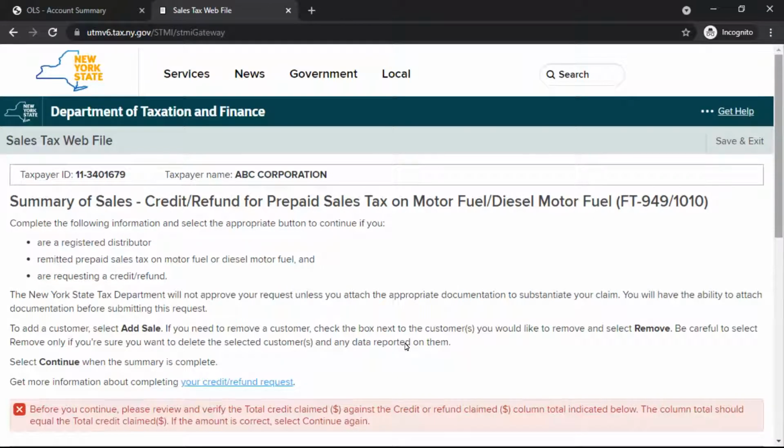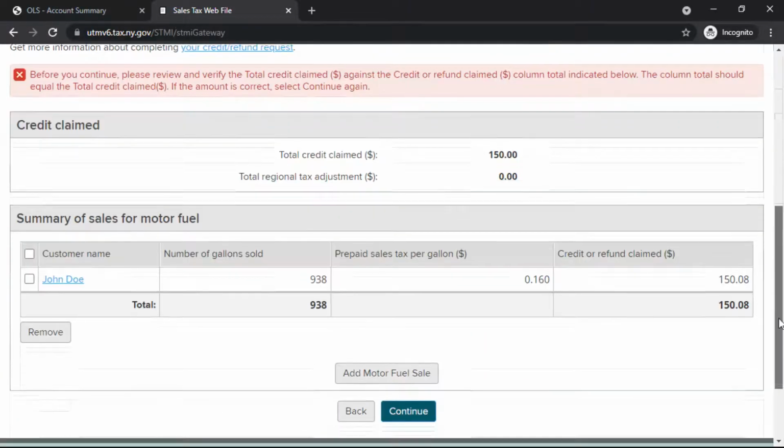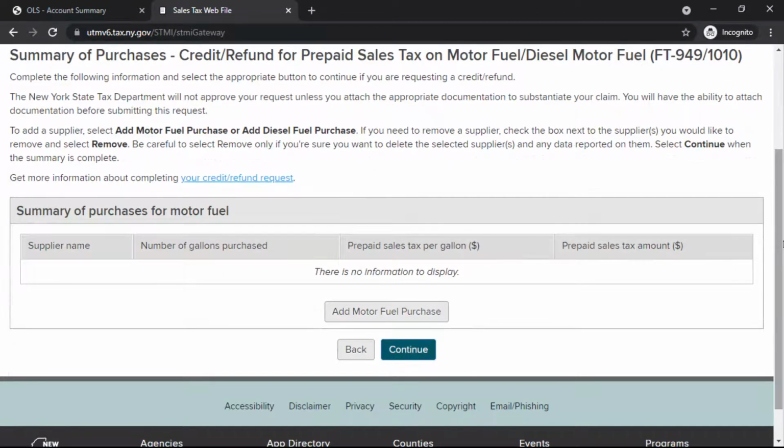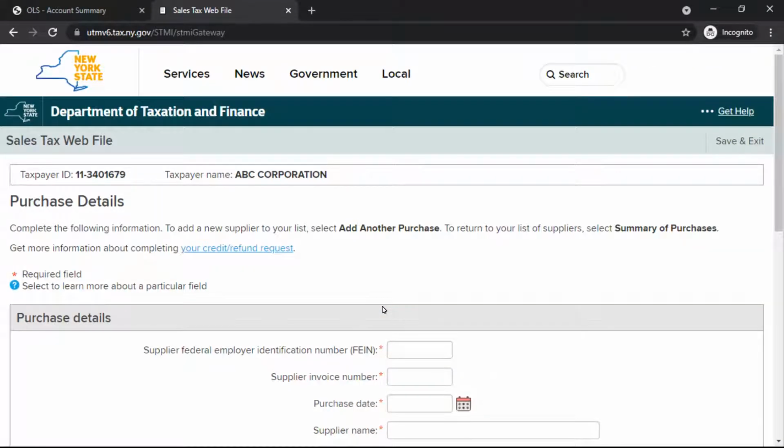As a precaution, the Summary of Sales page will display again with a warning message on top of the page asking you to review your total credit claimed before submitting. If no changes are needed, select Continue. This will bring you to the Summary of Purchases page. To add a new supplier, select Add Motor Fuel Purchase. For each purchase made, you will need to complete the Purchase Details page.